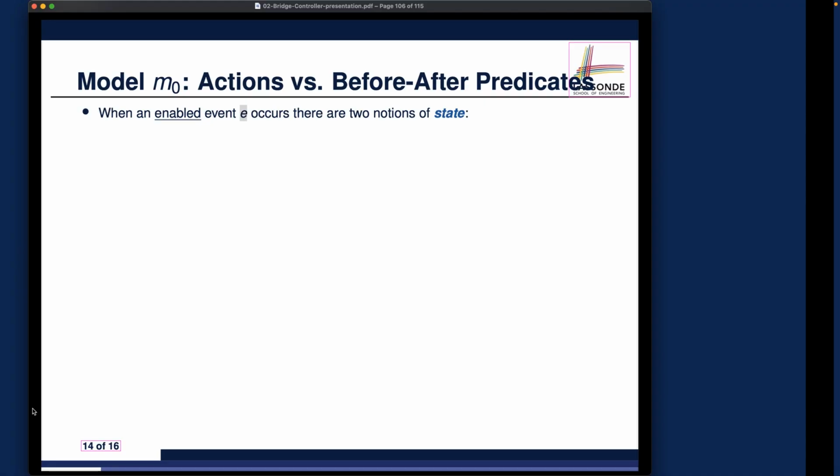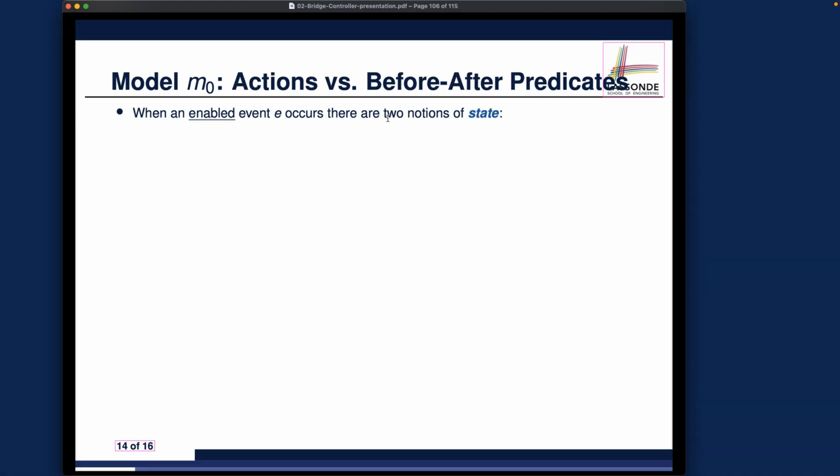Right, so there are 2 notions of the states whenever a state transition occurs, or whenever an event actually occurs because it's enabled. So one is called the before or pre-states. The textbook actually calls this the before states. That's the before in the before-after predicate, right? But it's also very common for people to call them pre-states. I prefer calling them pre-state, but for you, it doesn't really matter. They're both valid.